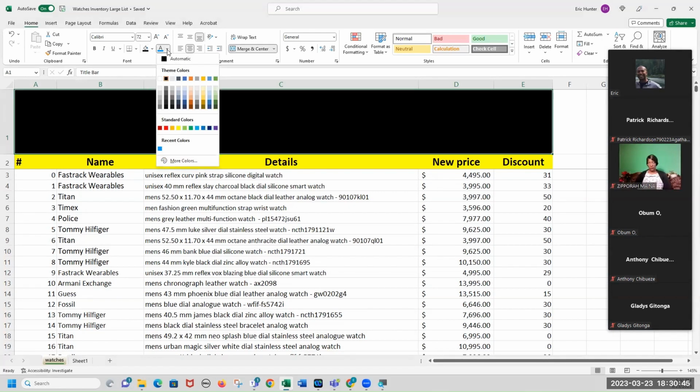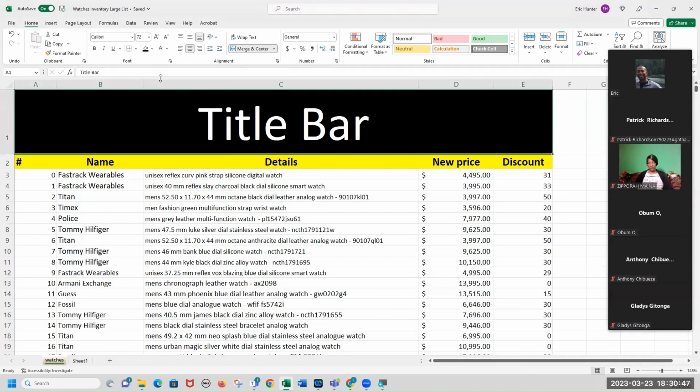That will happen every now and again. So let's actually make the words white in this case. I think that looks pretty nice actually, right? So you have a nice big black background. White is your text color in this case. And we've merged the title bar to go all the way across everything so that it's a nice title bar for anytime we may want to print or do something else with this particular spreadsheet.